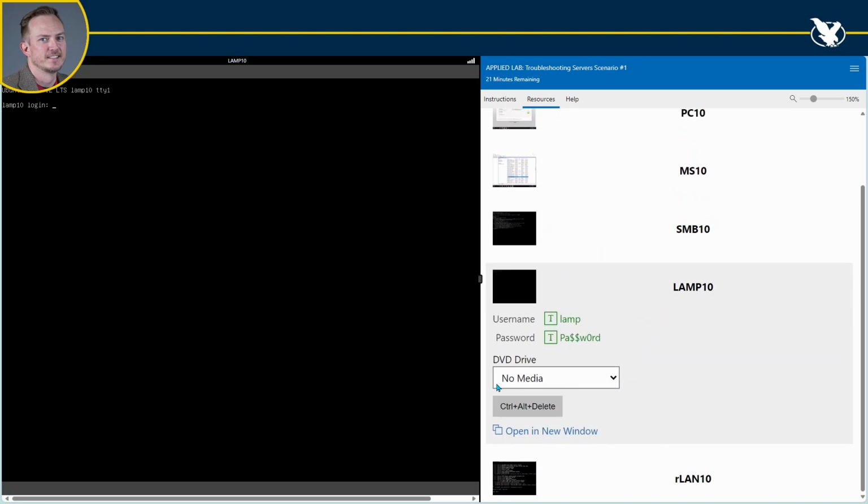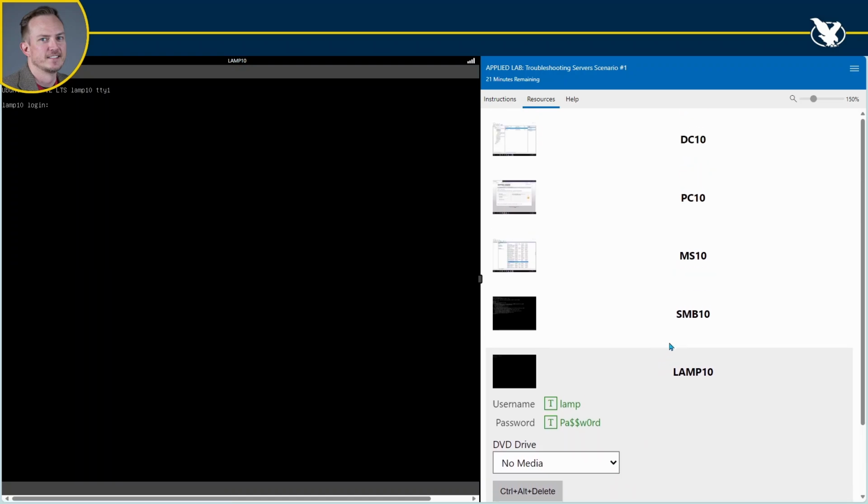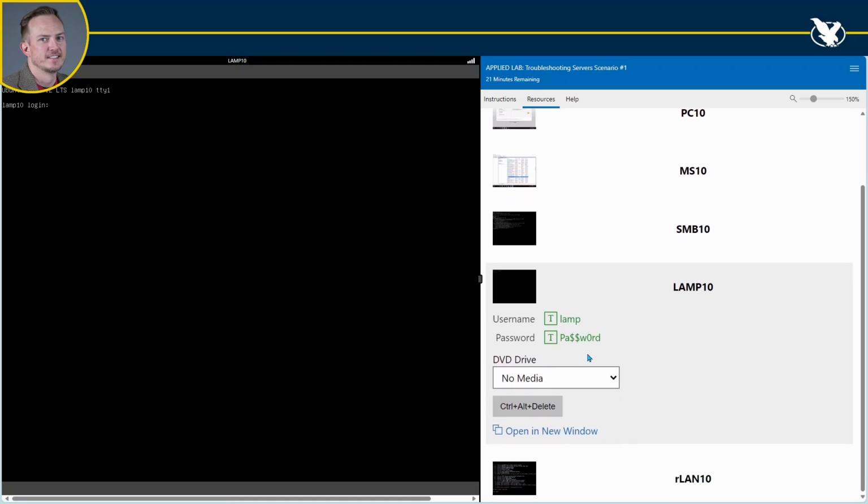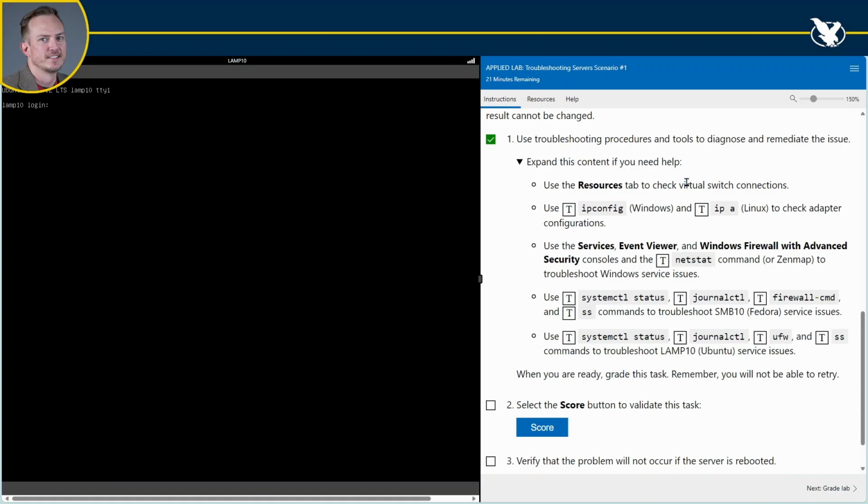And LAMP10 does not have a network device on. I'm not sure if that's intentional or not, but it's a server as well, and I would imagine that its Ethernet is connected to the server VLAN. So it says to look at the resources. That is a helpful thing to do, but it didn't help us identify our solution.